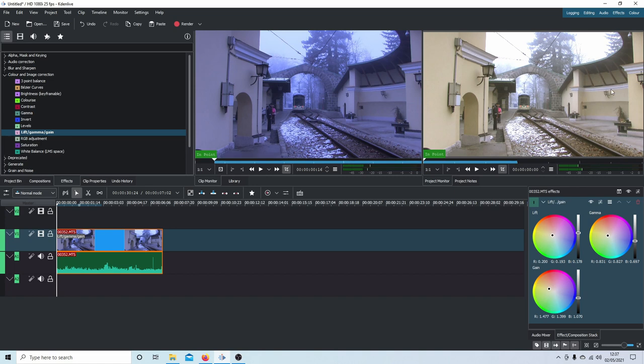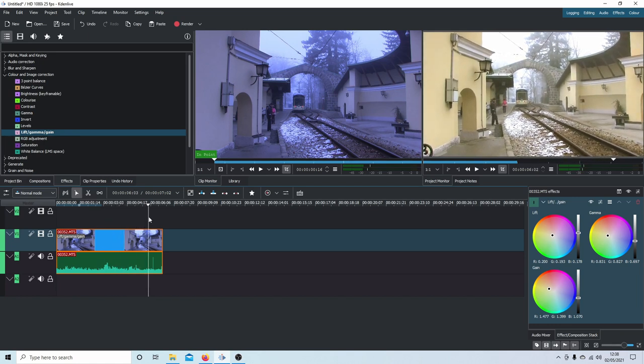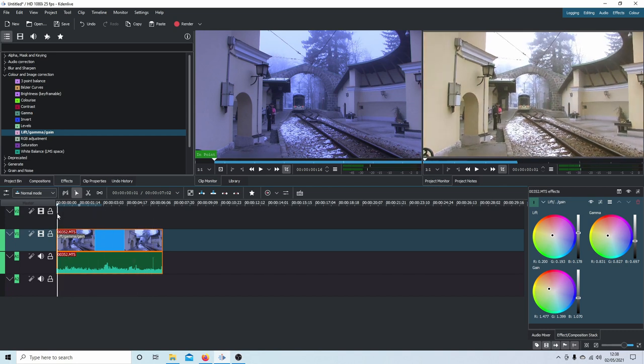So that's not looking too bad, but unfortunately these aren't keyframeable. So if I was to come to the other side of the video, it changes color and it's not looking too bad still, but I could change this to match the end, but I'll have to add another effect.